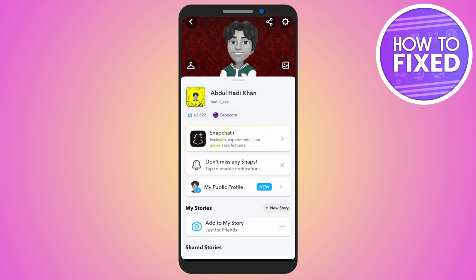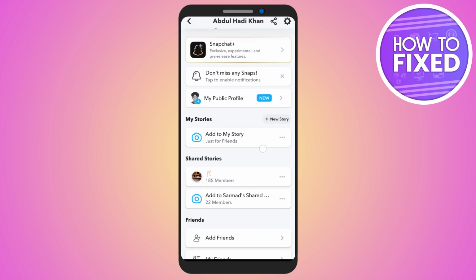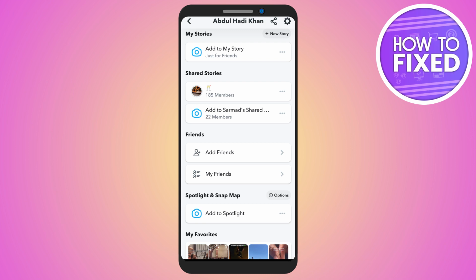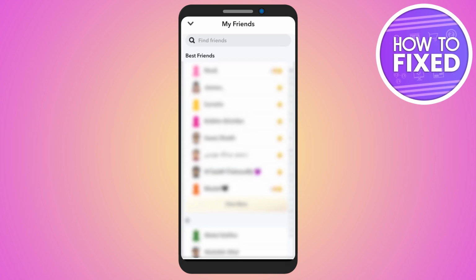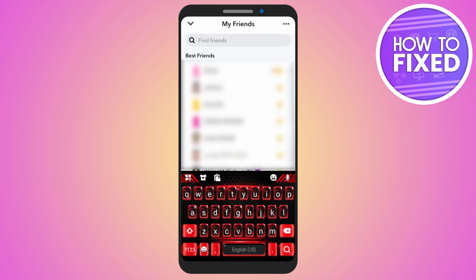Now in this section, you simply have to scroll down to the friends section and click on the option that says My Friends. Now in this list, what you have to do is search for that specific friend who you think might have blocked you. So for example, I will search for a friend right now.